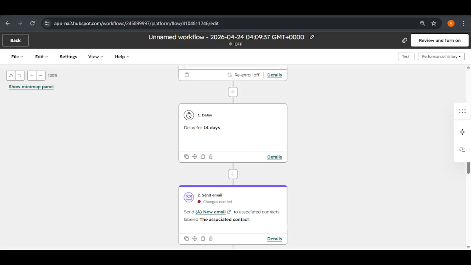This simple guide will show you how to manage cross-sell campaigns in HubSpot, and with these steps, you're well on your way to maximizing customer relationships and driving more revenue.